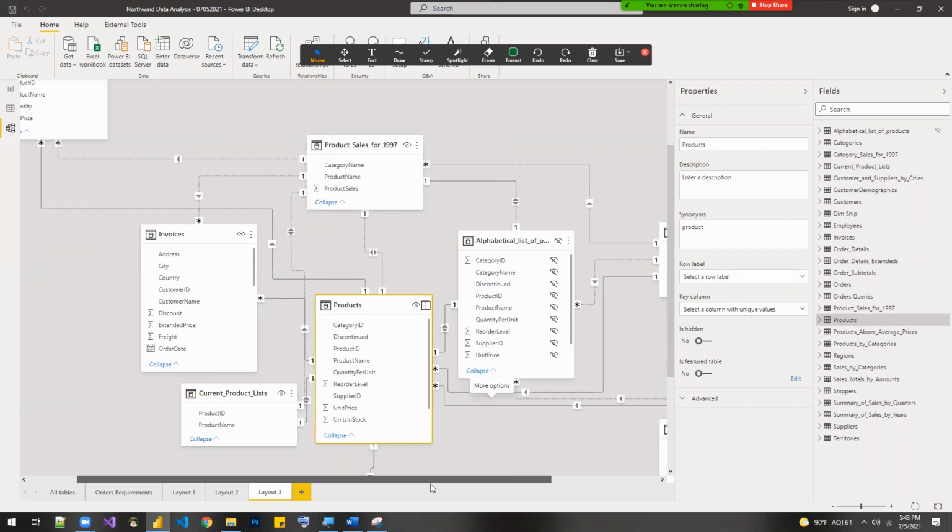But the main key thing we have to read from this is which tables it has a one-to-many relationship with, and which table it has a one-to-one relationship with. So here you can see this relationship we have, between alphabetical list of products and products. Let's keep our focus on this table. The way we read this is that the products table has a list of 10 products, so in this particular table you will have only 10 rows.